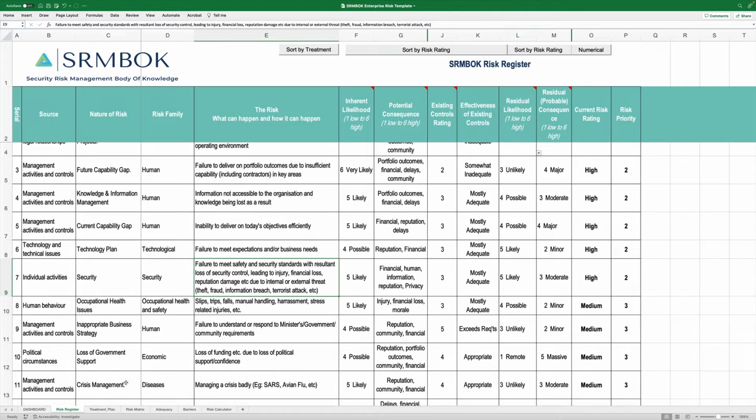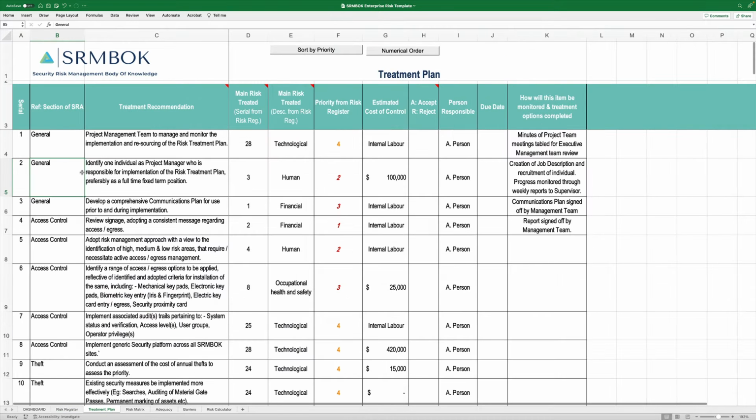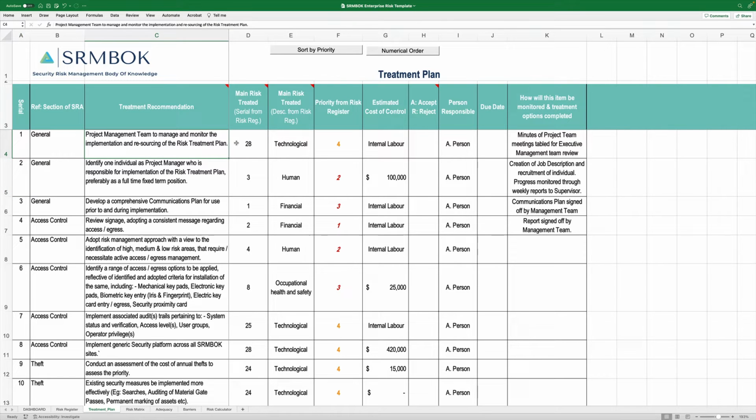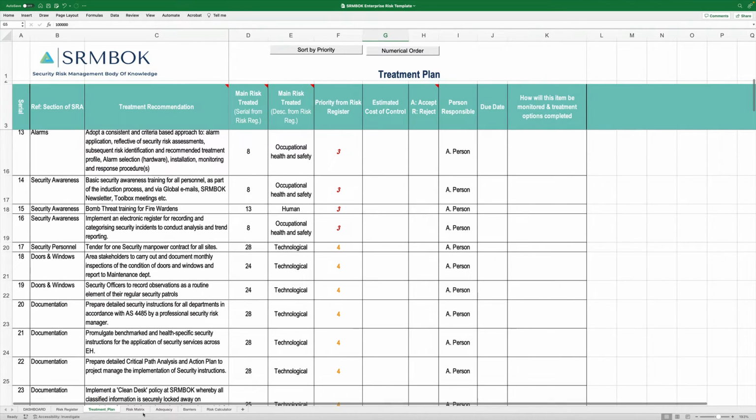It also feeds into a risk treatment plan. So we look at these risks from a treatment perspective, and then we have the risk treatment number, treatment recommendations, the main risk that's treated. Obviously, they usually treat more than one risk, but which is the risk that this is focused on. Some categories of risk, and again, a calculation to say what's the priority from the risk register, how much will it cost us we can put in there, and it produces your risk register based around that.